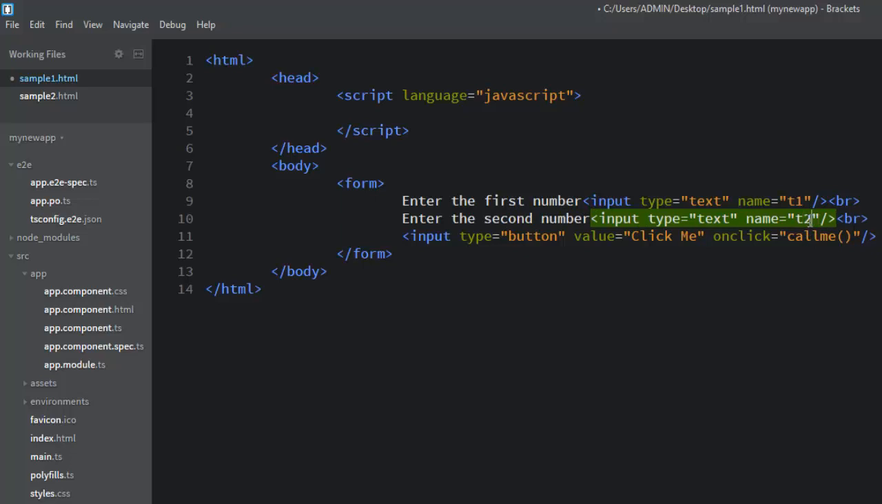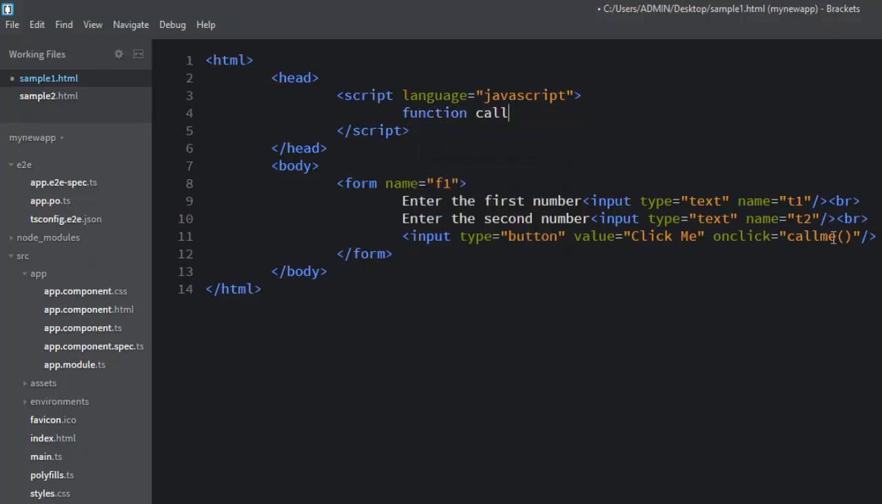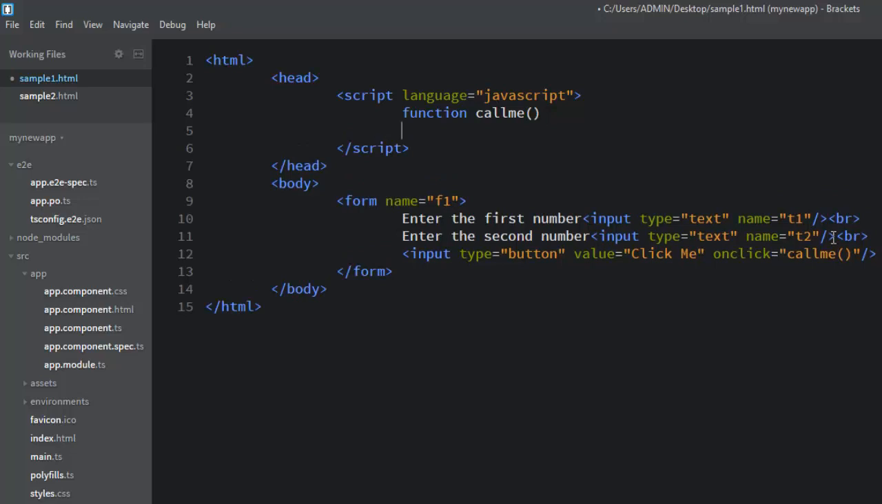And t2, right? And here for the form also I have to give a name so that we can call it inside the JavaScript. So that's it. Now I'm going to create a function. My function name here is callme, so I'm going to create a function callme.